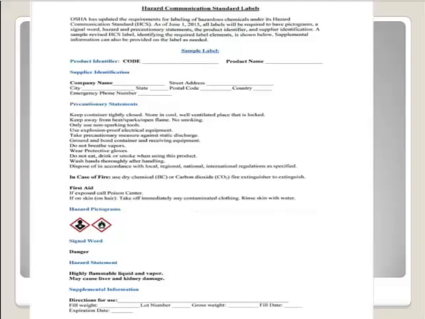Just an example of hazard communication standard labels. This is the format that has been issued and that they will expect to see on all items as of June 1st, 2015 going forward. And you can see down through there that the items that we talked about, particularly the pictograms and the signal word, are also discussed in that as well.